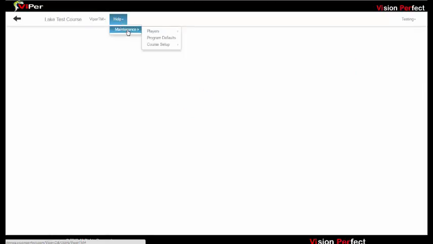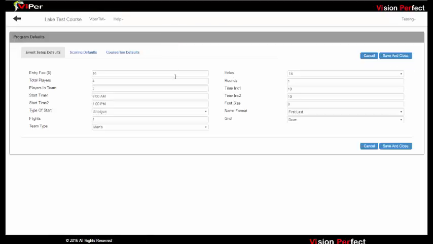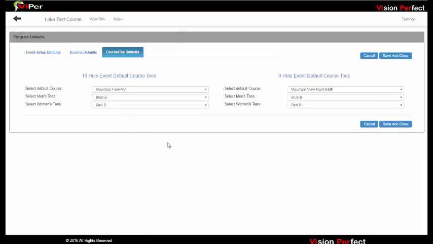From the Help menu, you can select Program Defaults and then select Course and Tee Defaults to choose a default 18-hole course and default 9-hole course for event setup. When events are created in ViPer, it will use the default course as the event is being created. The course and tees can easily be changed for any event, but for the purposes of setting up the initial event, choose the 18-hole course and 9-hole course that would most frequently be used for your events.